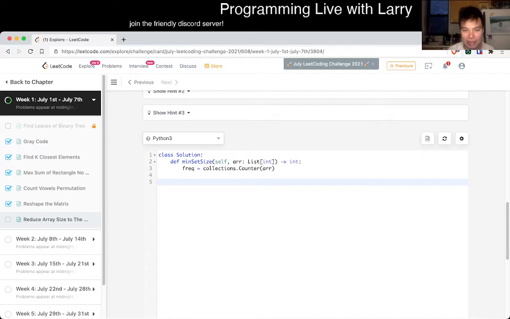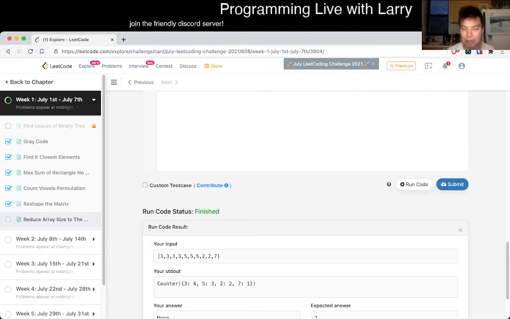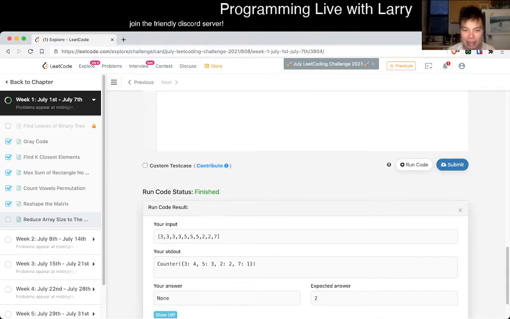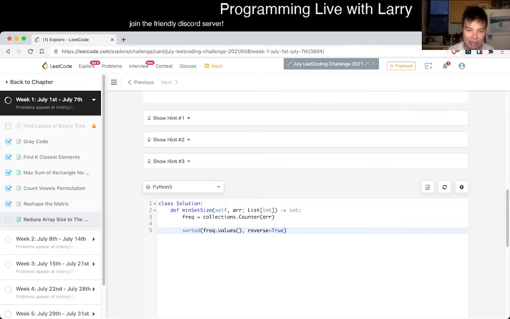But here we can just look at the values of the thing, and then we can sort it, and we want reverse to be true. Basically we want it to be biggest first, right? And then now we have this array, so we can iterate through it. So for value in this, what does that mean, right? Well, let's look at the size of n first.